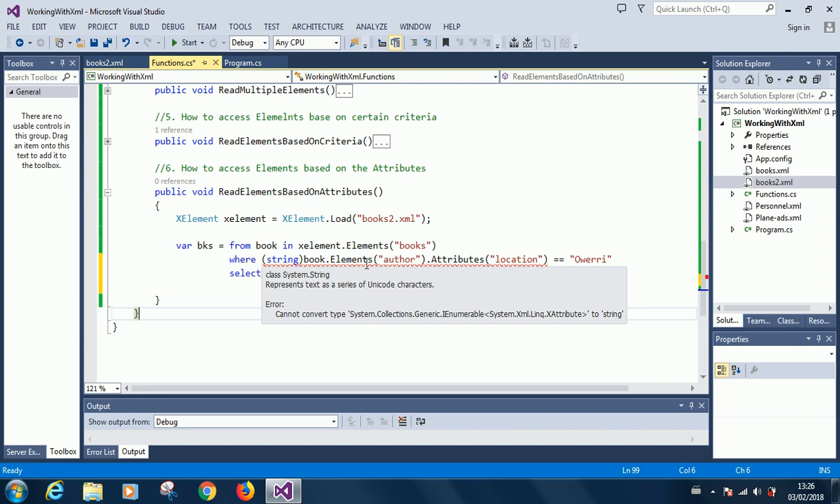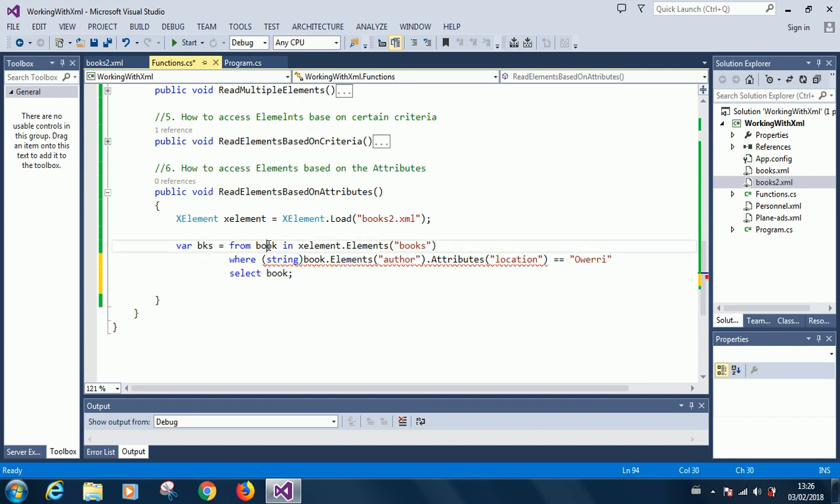Okay, book.elements, author.attributes, location. Where is the problem coming from? Wait, let's see. Let's check some. Yes. Okay, sorry.